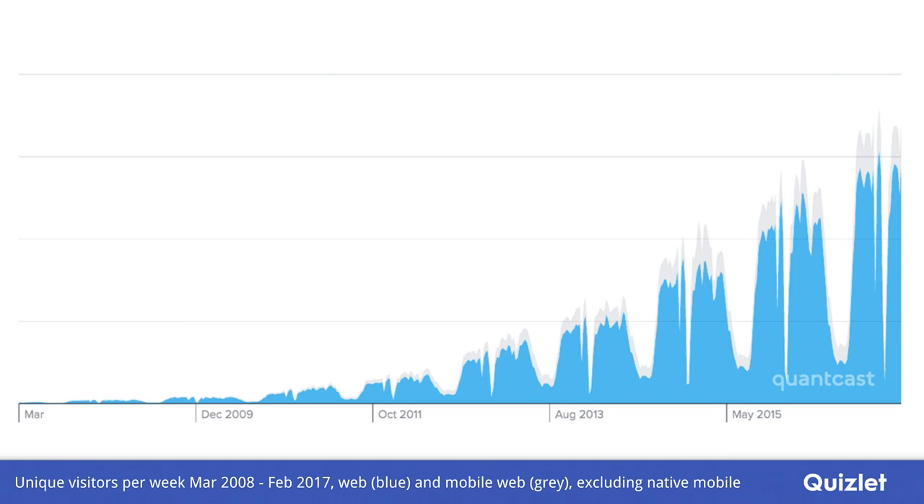Quizlet runs MySQL. Like many applications, we started with just a simple web app using MySQL. And over time, we've had to optimize this and grow this into a more complex architecture. Our architecture now looks a little bit like this.